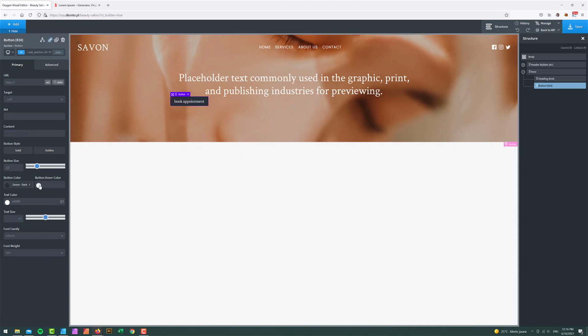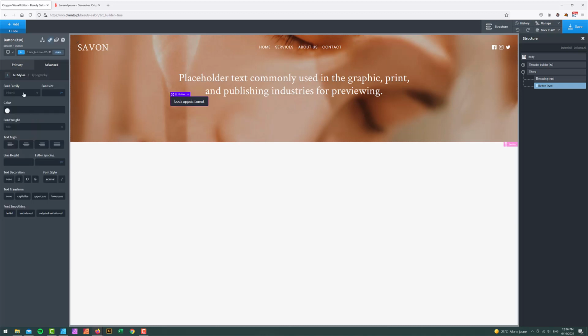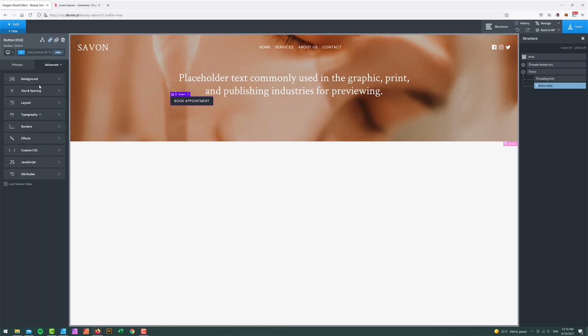And on hover, let's maybe do this one like that. And of course we need to change the text. So what I'm going to do is go to typography and change the font family to our display font, uppercase, and maybe I'm going to make one pixel of letter spacing, and make the font something like 14 pixels.